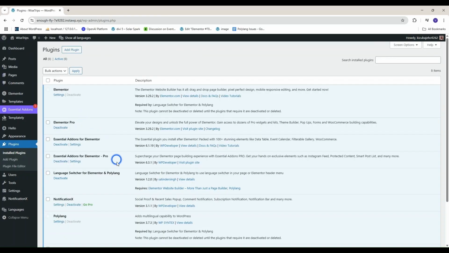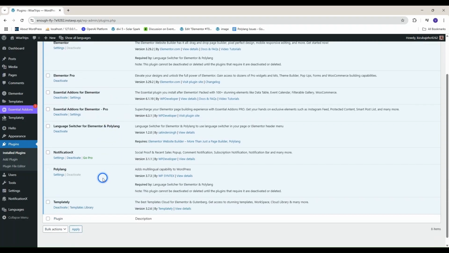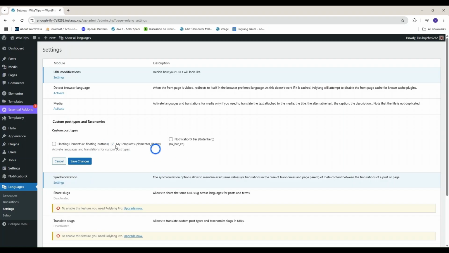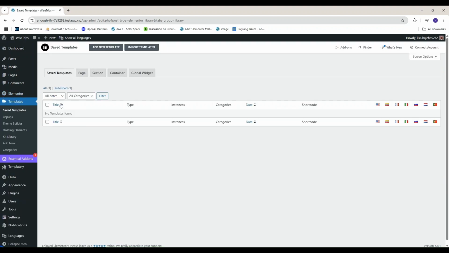First, make sure you have installed and activated these plugins: Elementor, Elementor Pro for templates, Polylang, and Language Switcher for Elementor and Polylang. Go to Languages Settings. Scroll to the Custom Post Types and Taxonomy section. My Templates option will be enabled automatically. This allows you to create and manage translated versions of Elementor templates.